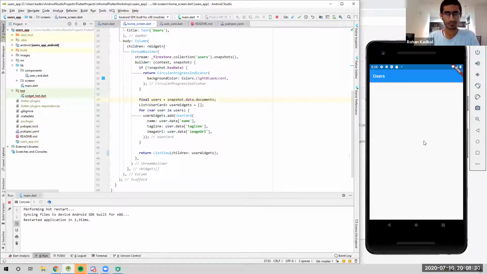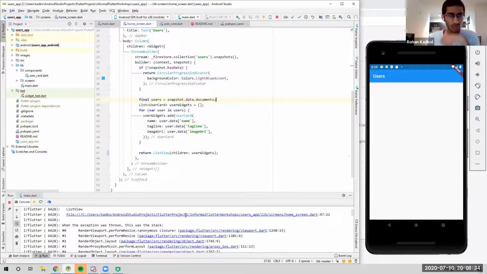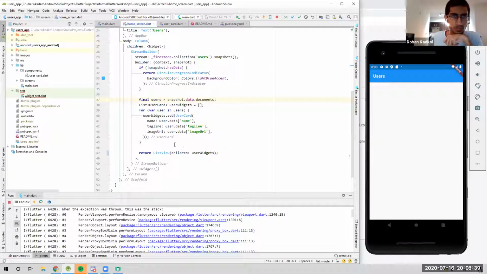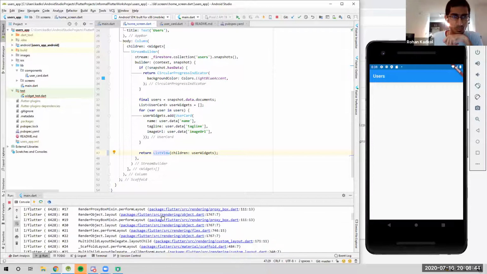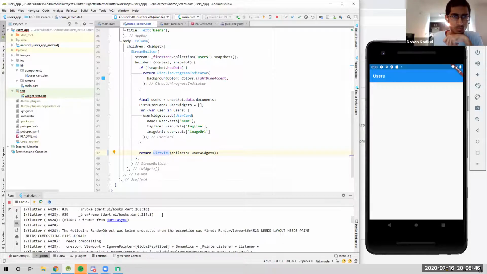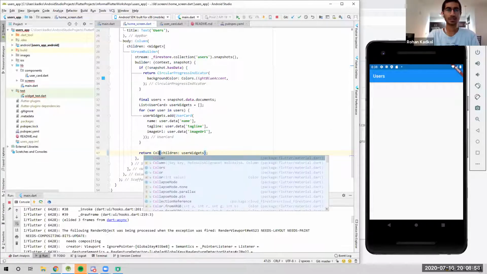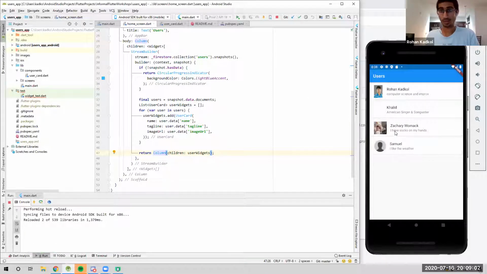Let's see. Oh no, it doesn't work. So let's see what's the thing. So we'll give it one more try. I'm also new to list view, so if it doesn't work, then we'll implement that part later. I think let's just leave it as column, and let us implement the parts that we are confident with. As I said, I'm also new to this whole thing.